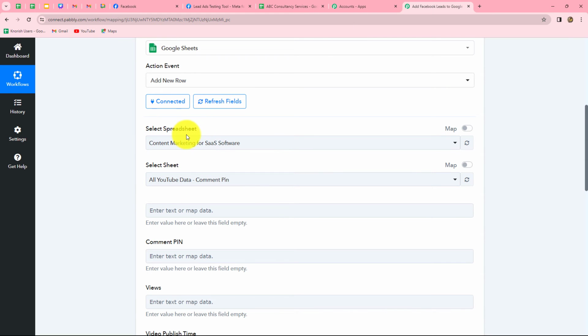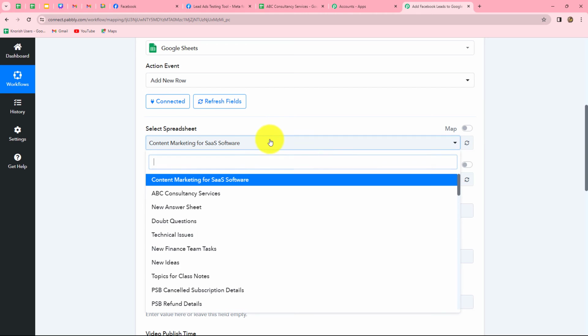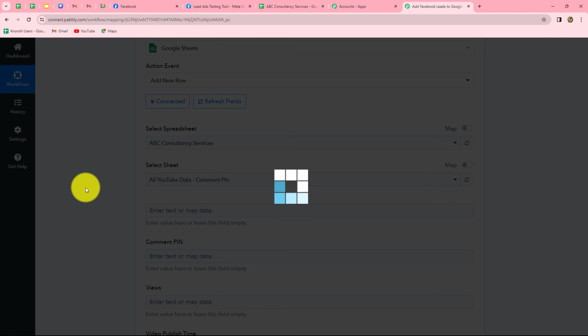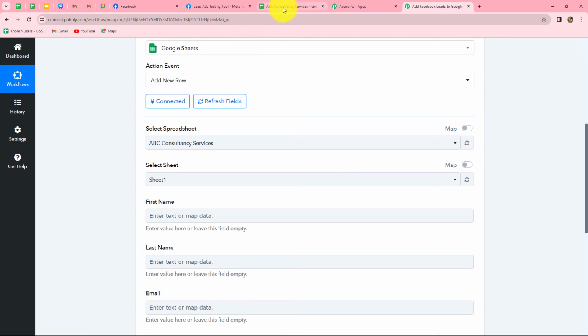First of all, we have to select the spreadsheet. So the name of my spreadsheet is ABC Consultancy Services. I'm going to select the same over here from the drop down. And now because I have only created sheet 1 here in my spreadsheet, sheet 1 is already selected over here.